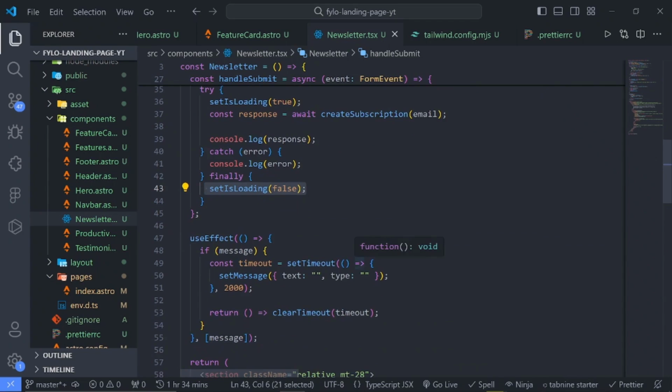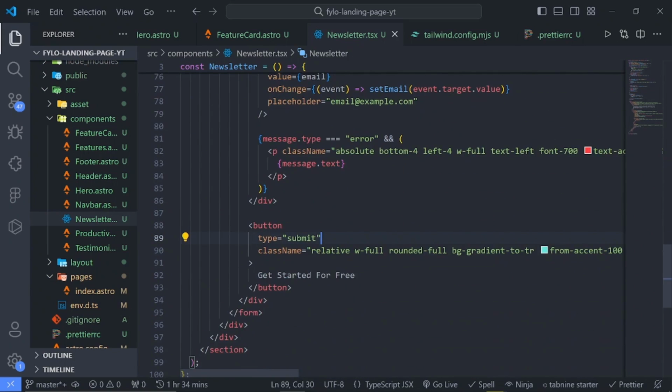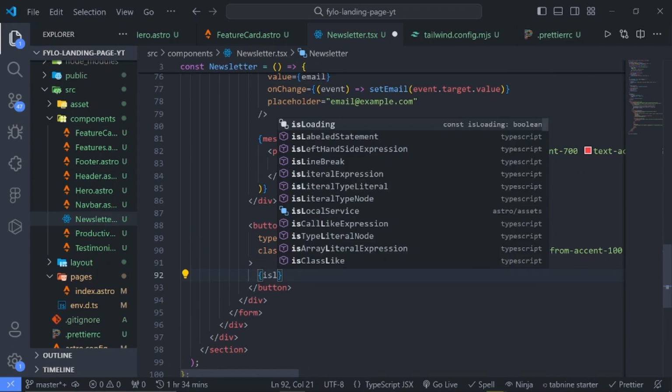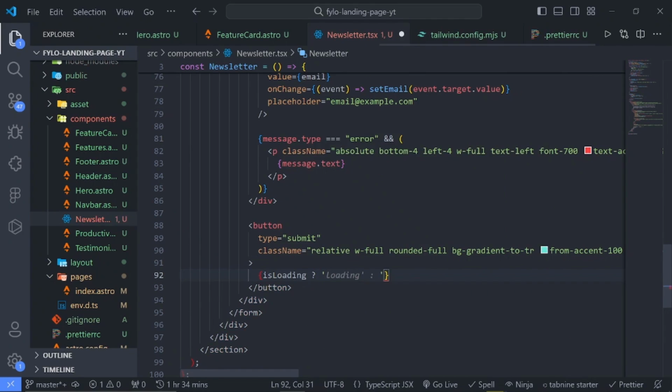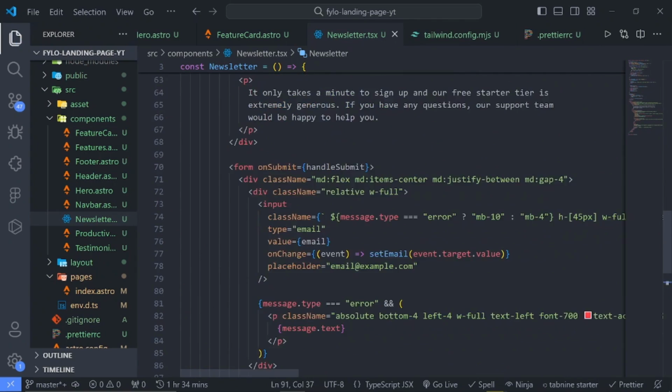All right, so what we have to do right now is to go to our button and cut this for now and say if it's loading, then we want to show loading. You can put a spinner here if you want to. Then if it's not loading, this should be what should show, and we also want to disable the button as well. So we say it's loading. So if it's loading, the user shouldn't be able to click the button.